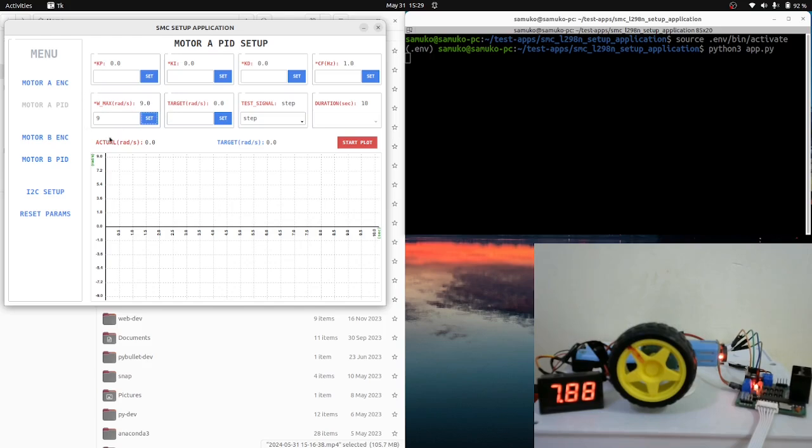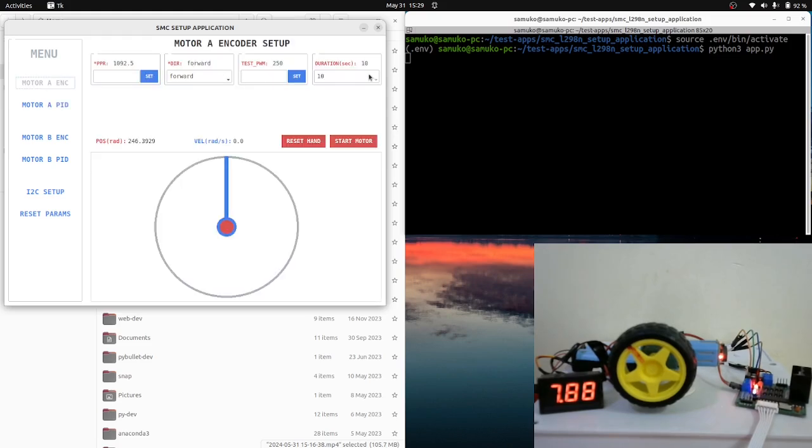Here we have our maximum velocity we can send. Then this is the target velocity, and these are the different signals, the step, square, and sine signal for testing. Now this duration is just the duration for which the PID will run before it stops. Whenever you want to plot it, this duration needs to run. If you want to change it, you can go back in and change the duration here. You change it to maybe 15 and come back.